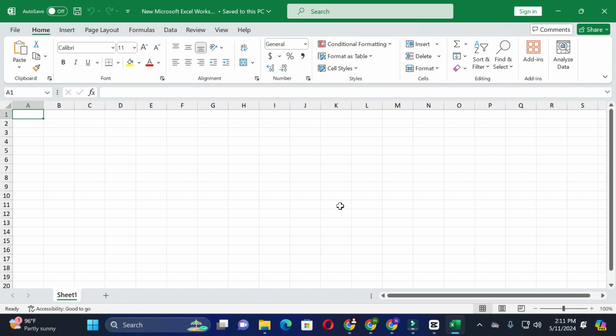So guys, in this way you can turn off dark mode in your Microsoft Excel very easily.